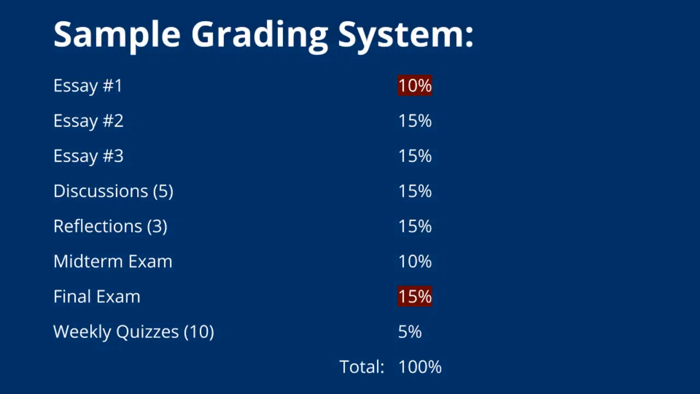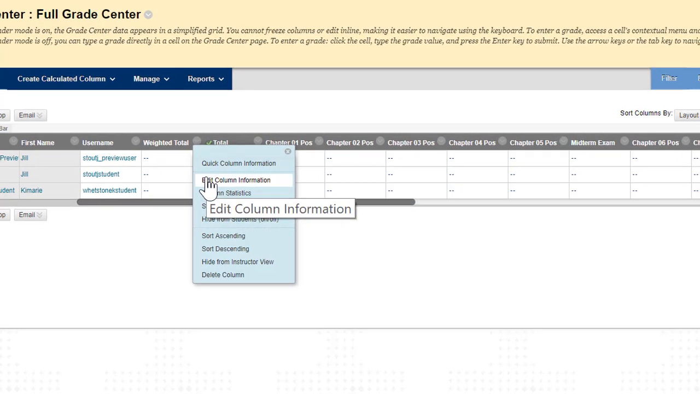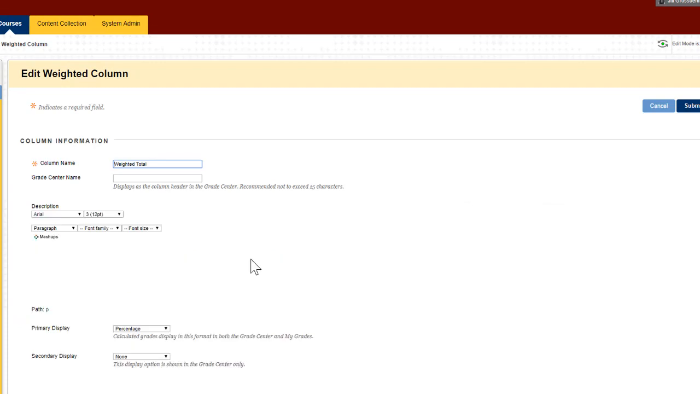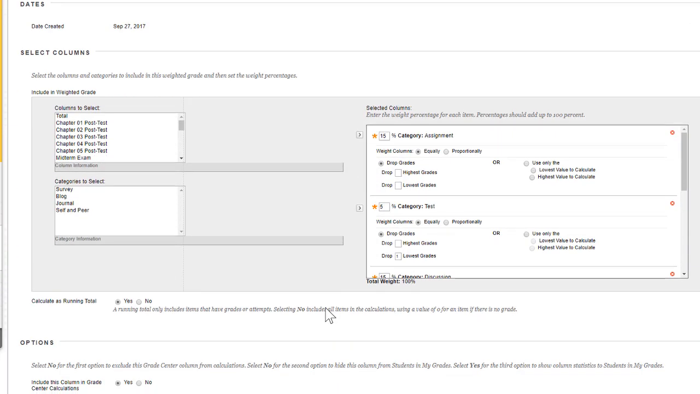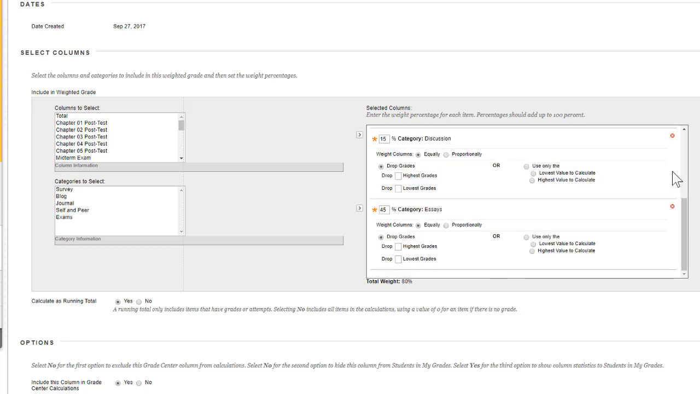But let's look at a second example. In this example, the first essay is worth 10%, the second essay is worth 15%, as well as the third essay. So what I just did in that last example, where I put them all together in a category, wouldn't work as well. So we're going to go back to Edit Column Information, and now I'm going to remove this exams and this essays category.